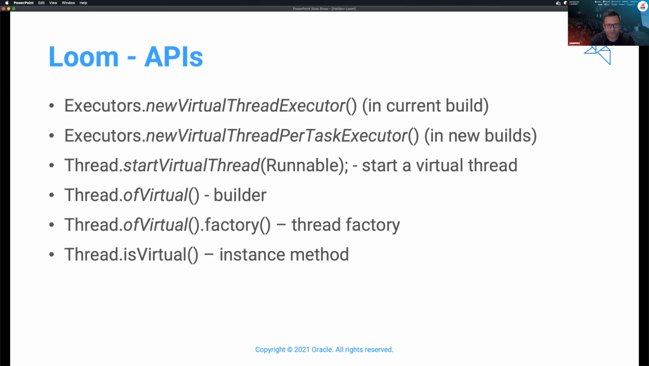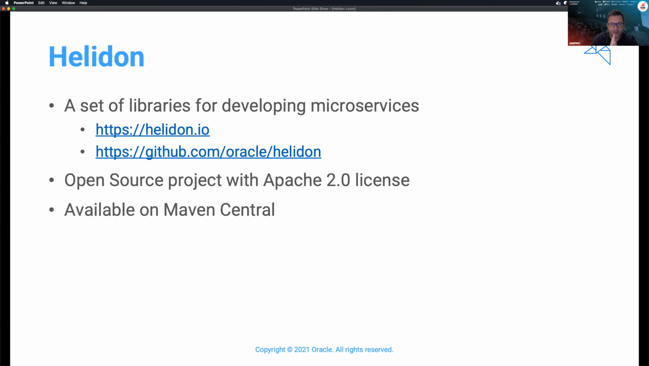So that's a very short introduction into Loom. Now let's have a look at Project Helidon. We like to say it's a set of libraries for developing microservices. You can find us on helidon.io and on GitHub under Oracle and Project Helidon. The project is open source with Apache 2.0 license, and it's available on Maven Central.